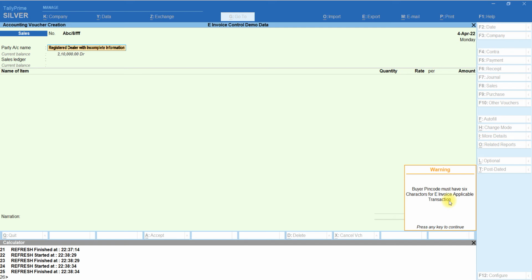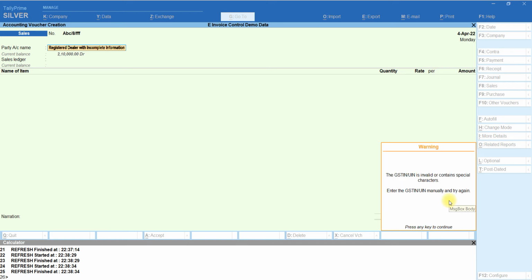What you can do, either you can update the pin code in the party master by pressing Ctrl Enter. Otherwise, you can ignore the error and update the same in the supplementary section. I'm just ignoring the error to show you how it is getting controlled in the supplementary section. After pressing enter, it will show you the next possible error from the master.